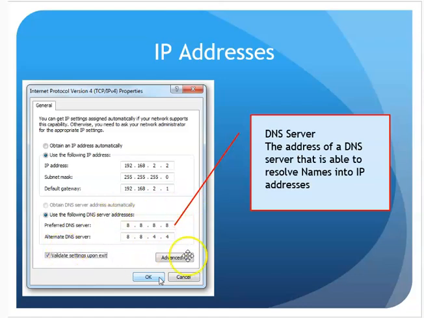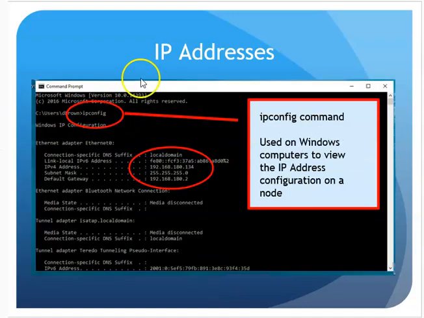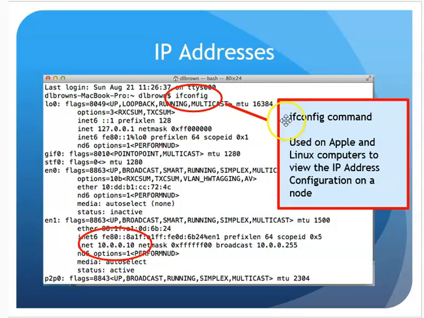So the DNS server is the address of a server that's able to resolve the names I type in my browser to IP addresses so I can actually go to that web server and get the website. On my Windows computer, if I type ipconfig, I'll see the IP addressing information. If I'm on a Windows, Apple or Linux machine, I can use ifconfig, and that will show me the IP addressing on my machine.